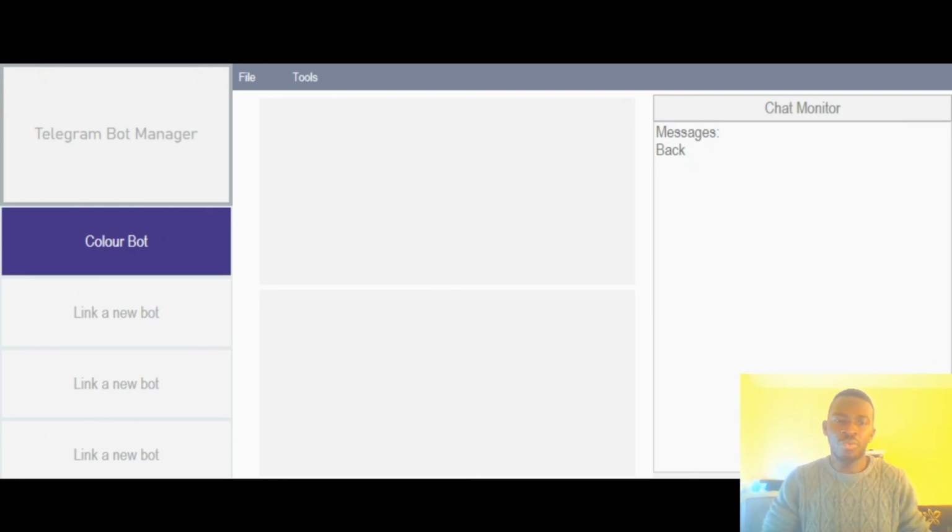And there's more to come. There's more to come with the Telegram bot manager as I'm upgrading the template, as I'm adding more functionality to the template. You're going to see some more updates on the channel as and when that occurs.